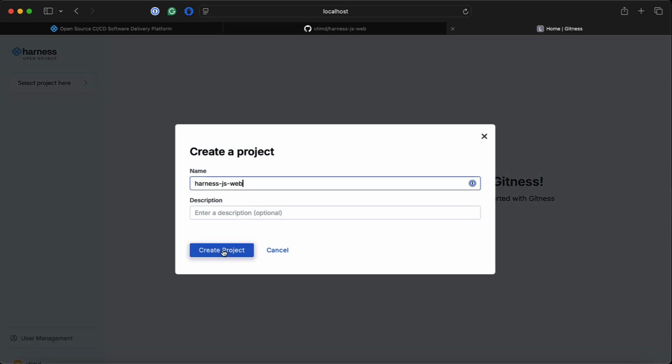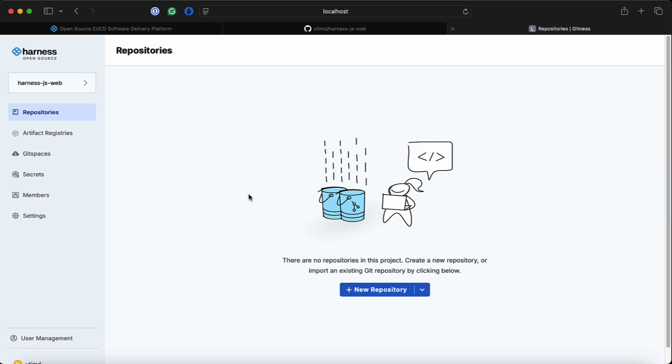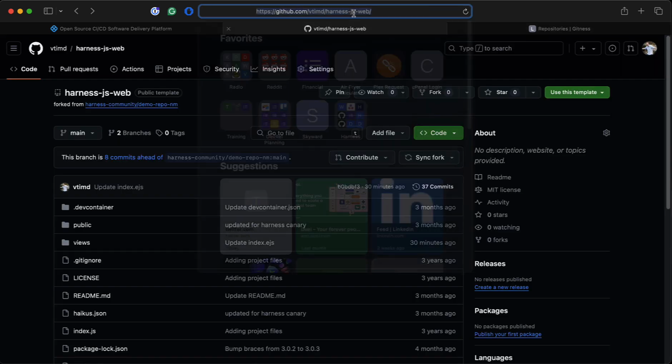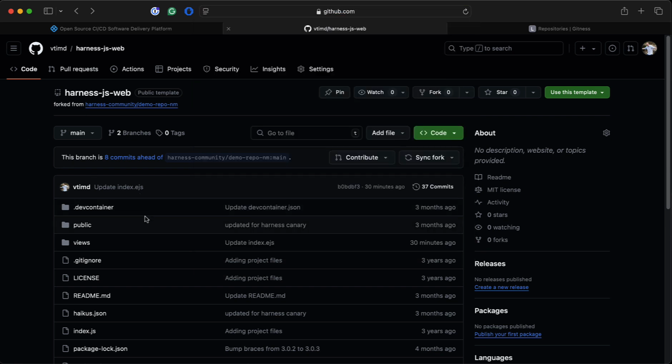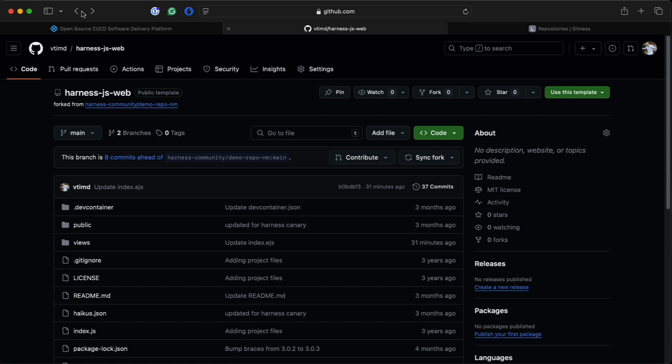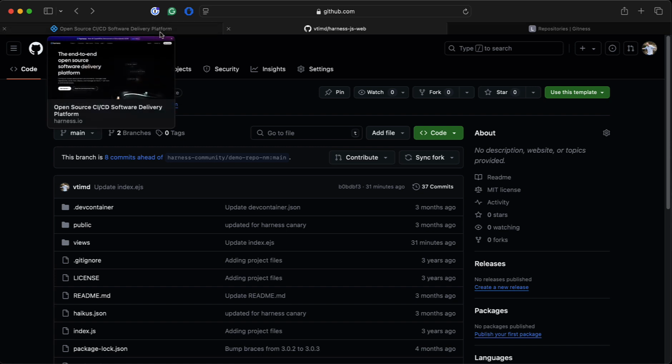Harness.js web, and we're going to create the project here. The repository that we're going to be using is a JavaScript application here, and one thing that I do want to point out is that we have an extra folder in here for dev container, and it's utilizing a devcontainer.json spec file. This is an industry standard spec file utilized to make dev containers, and that is the exact spec that we're using to spin up these Gitspaces. So we're not doing anything proprietary here.